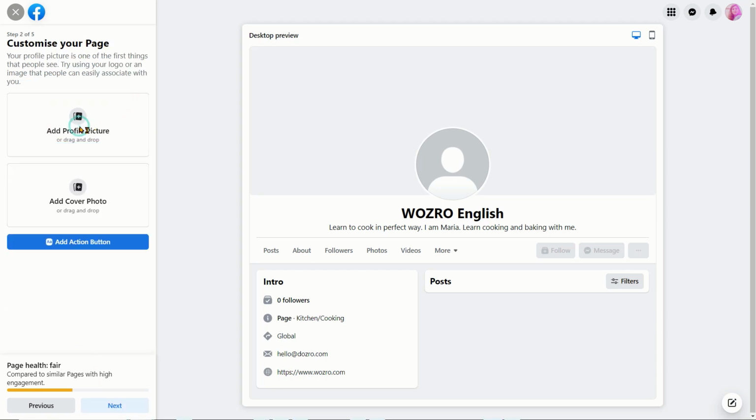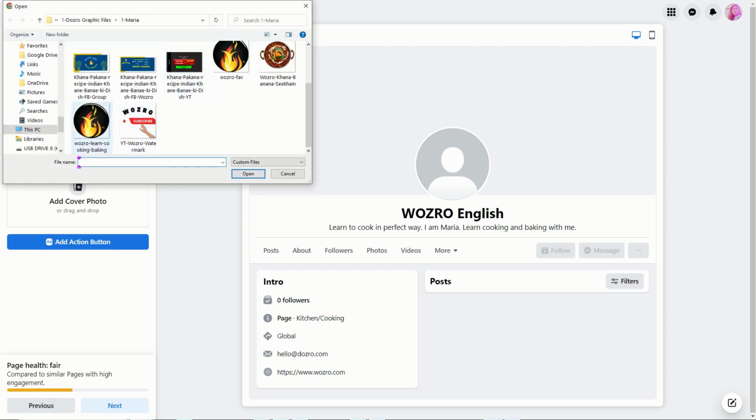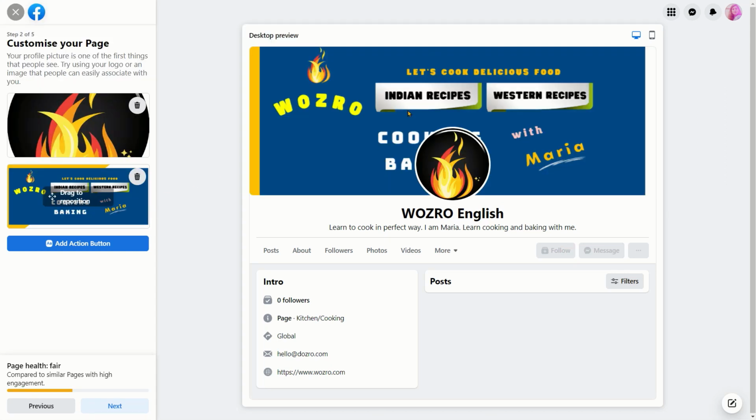At next window, upload profile picture and cover photo of the Facebook page. You can get Dozero service for creating a professional Facebook profile picture and page cover.